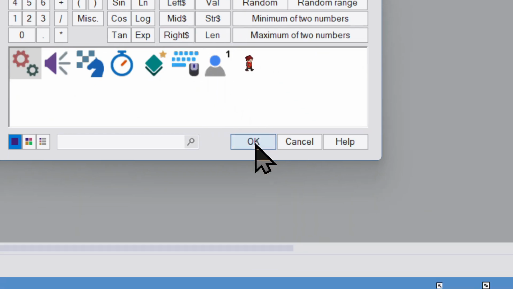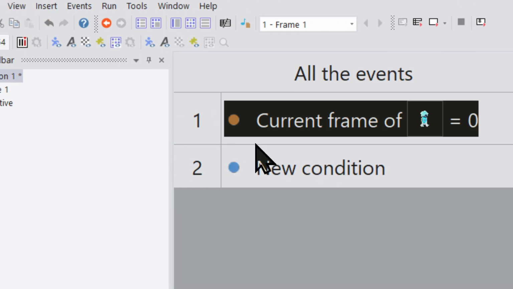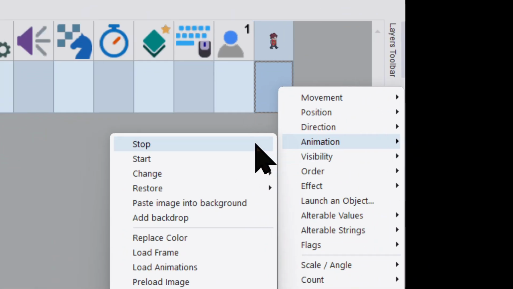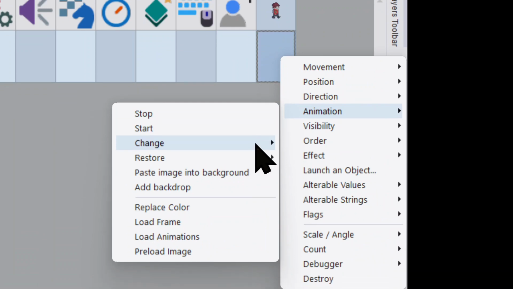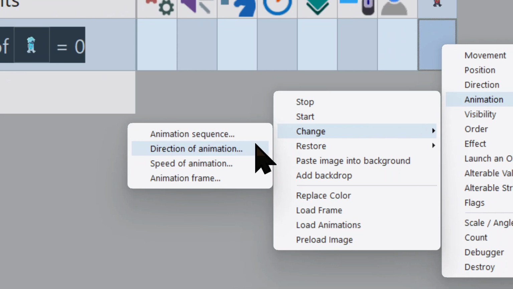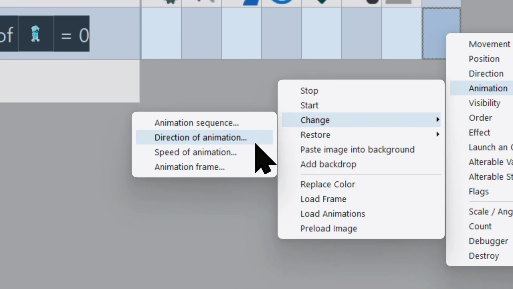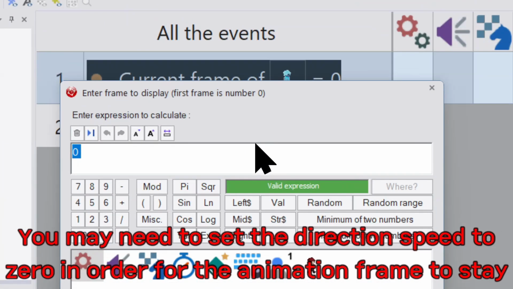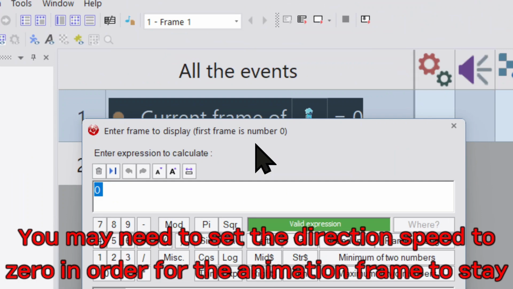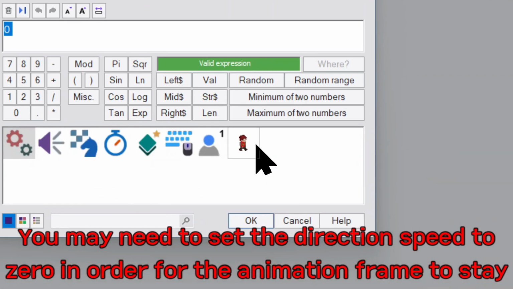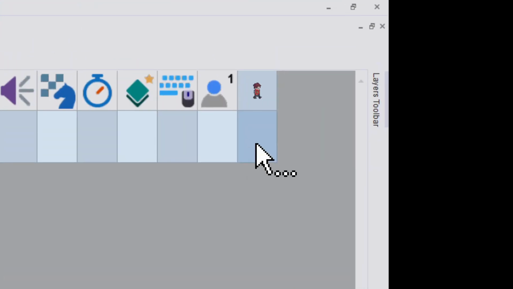We can also trigger some actions. We can stop the animation playing. We can start an animation playing again. We can change the animation sequence to any of those from the list. We can change the direction of the animation, how quickly it plays and the speed of animation, or we can change to an animation frame, which will stop the animation sequence from playing. And remember, the animation frames start off at 0. To put those back as they should be, we can then restore them.